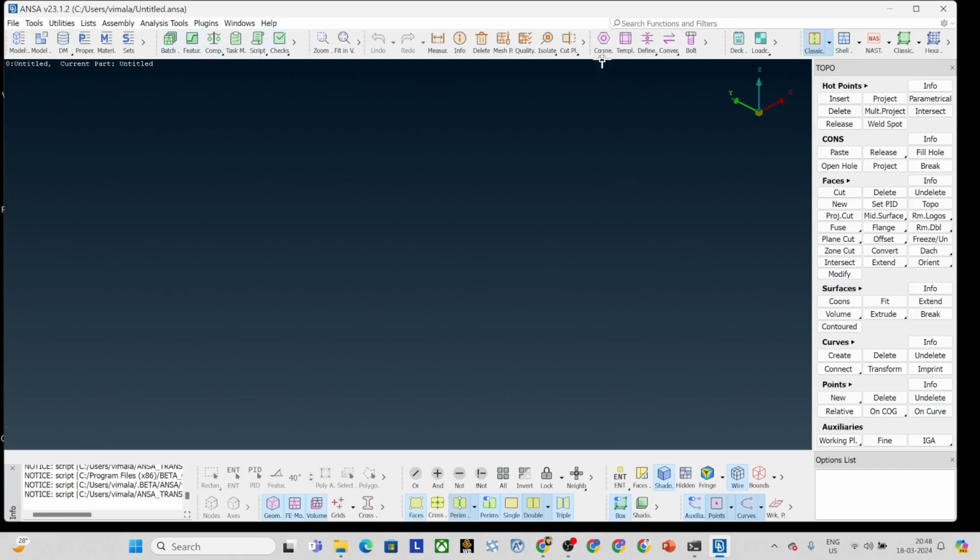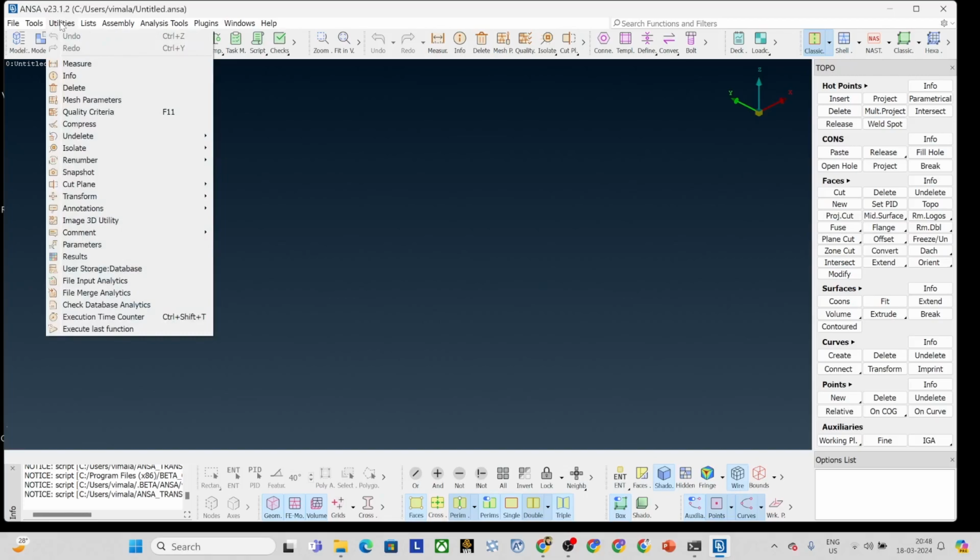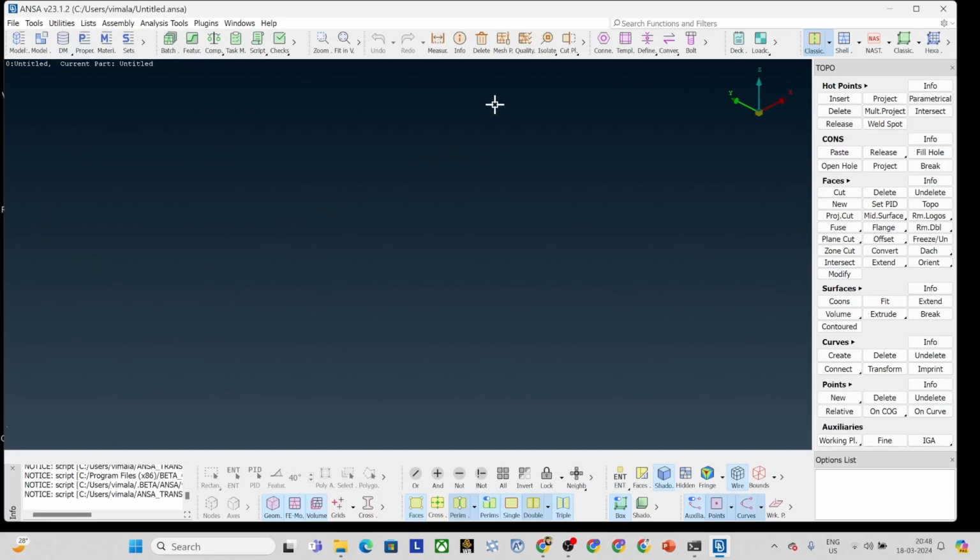Similarly, if I keep my cursor over here, I'll be able to see the utilities, right? Now where is the Utilities tab? You have it here. Under this, the often used commands have been given. Similarly, you can place your cursor everywhere and see under which tab these tools come, so that you will be able to figure it out.